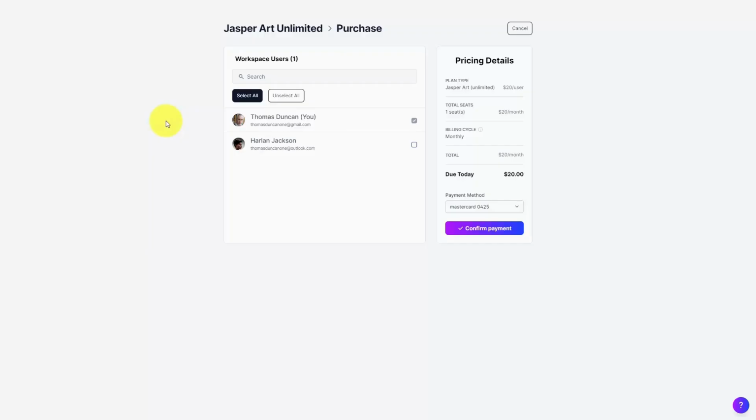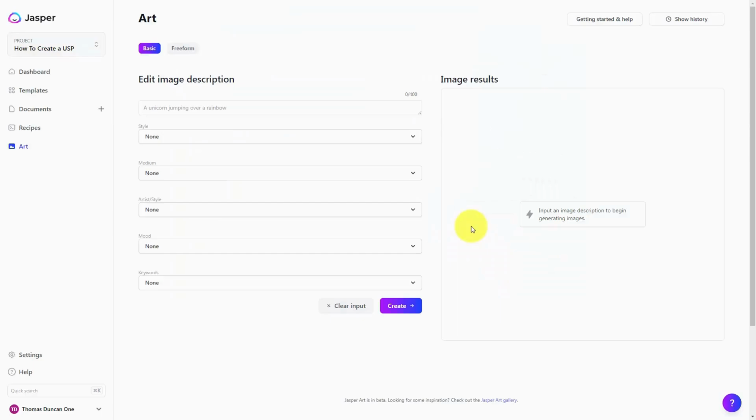Welcome back. We are now going to complete the Jasper Art upgrade in order to have access to the tool for our Jasper Art. You will then have access to the art interface.